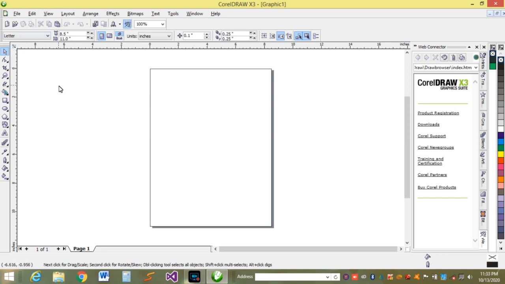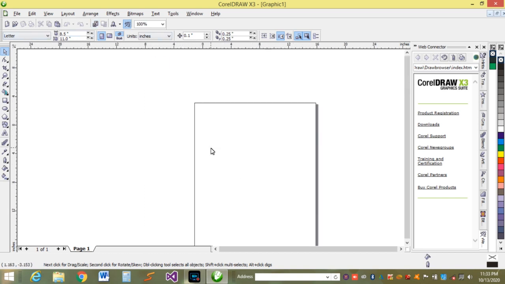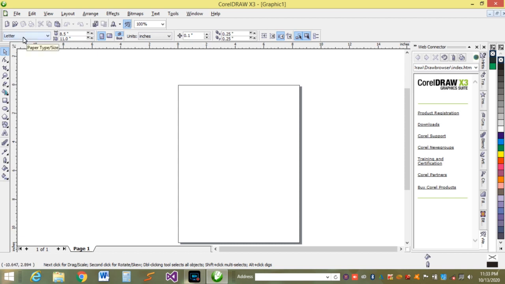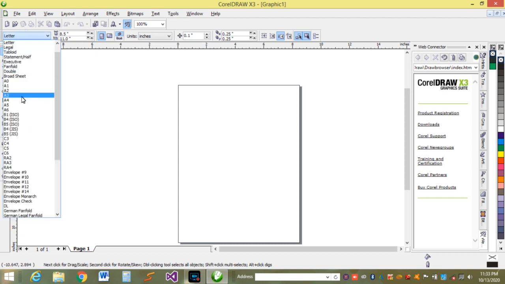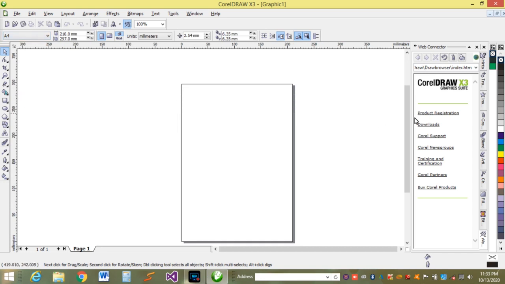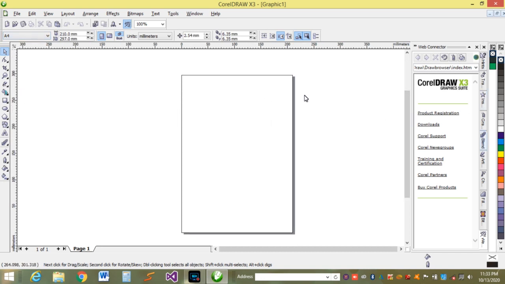Okay, so here is our menu bar. Here is the property bar, and here is our toolbox or toolbar. Our page layout is currently set to letter, so we're going to change it to A4, because A4 is the default paper size. Everybody knows that A4 is the most common paper type, so it's always advisable to use A4.